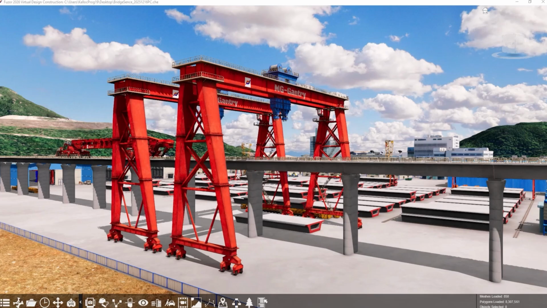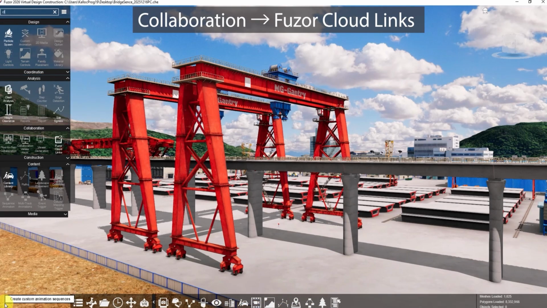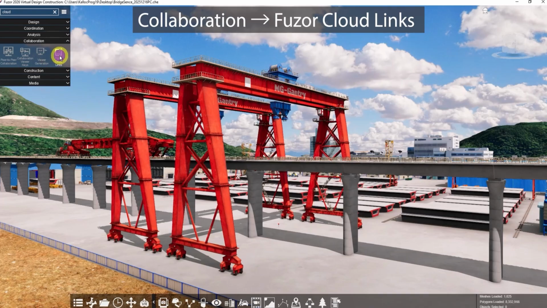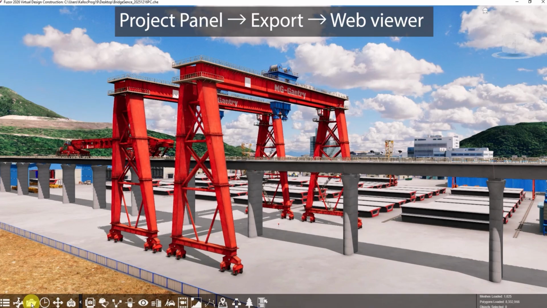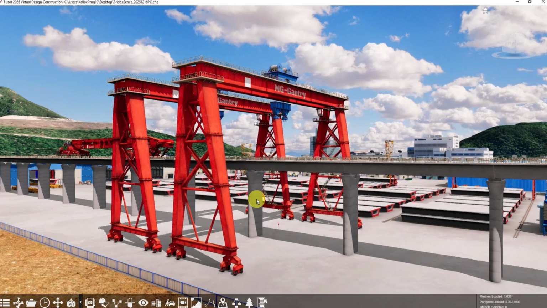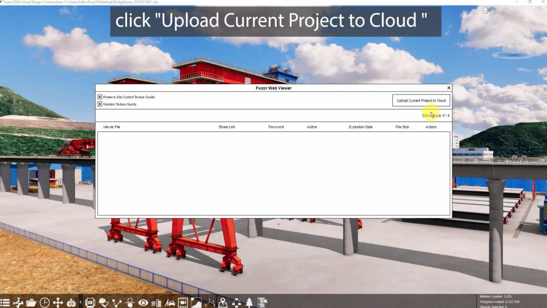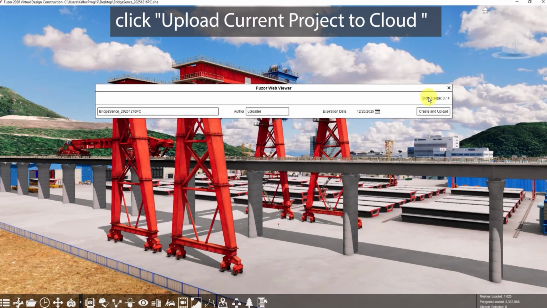To start, open your Fuzor project file, navigate to the Collaboration tab and launch the Fuzor Cloud Links application. You can also find this option in the project panel's export menu. Before uploading, note the key settings. The Preserve Site Context Texture Quality and Maintain Texture Quality options help control file size versus visual fidelity. Also, check slots usage to see your available viewer slots. When ready, click Upload Current Project to Cloud.